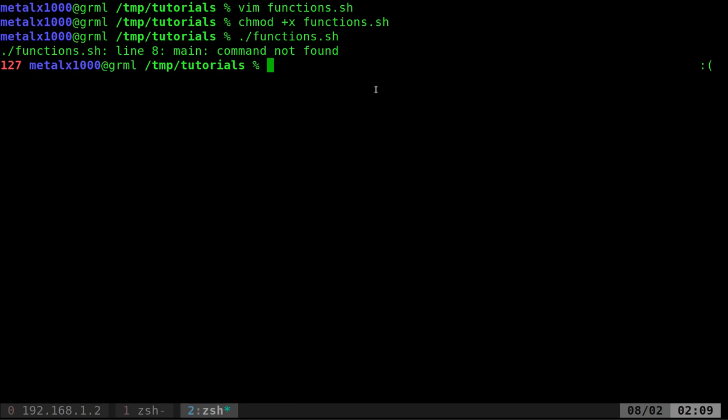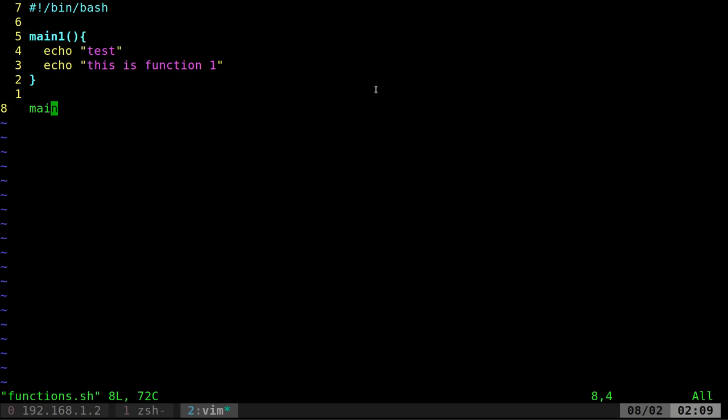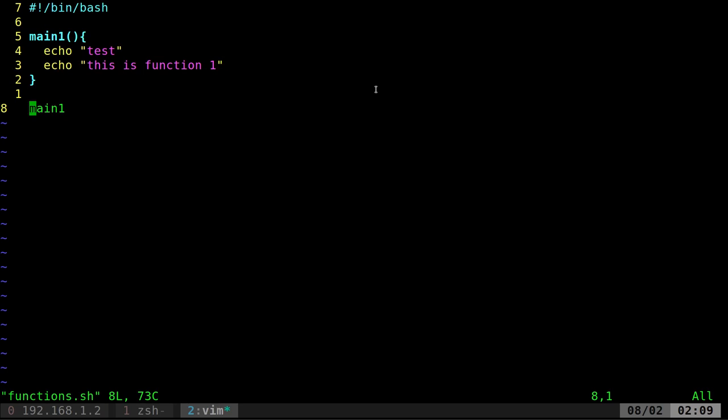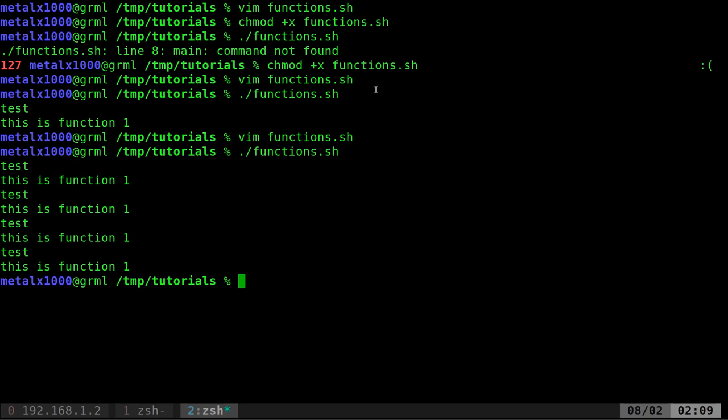So I'm gonna go ahead and run that. And I have a little typo there. I didn't call my function main, I called it main one. So let's try that again. I'll save it, run it again, and there we go. You can see test, this is function one. And if I go in here, I can copy this line a couple of times. We'll copy it four times, and if we run it, now it runs that function four times.